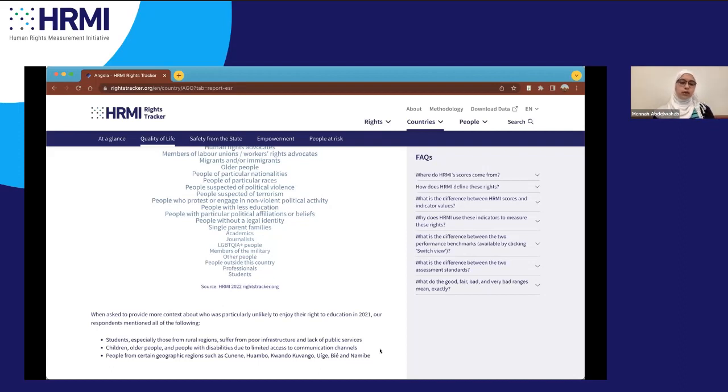So we can see, for example, that students were at risk in Angola for facing a violation of the right to education, specifically because of poor infrastructure and a lack of public services. We also see, for example, that there are specific geographic locations where people are at risk for a violation of the right to education.